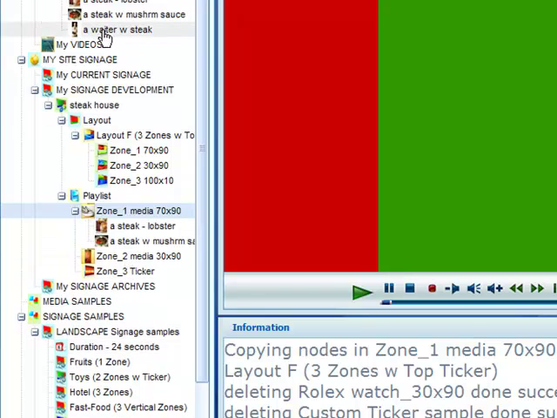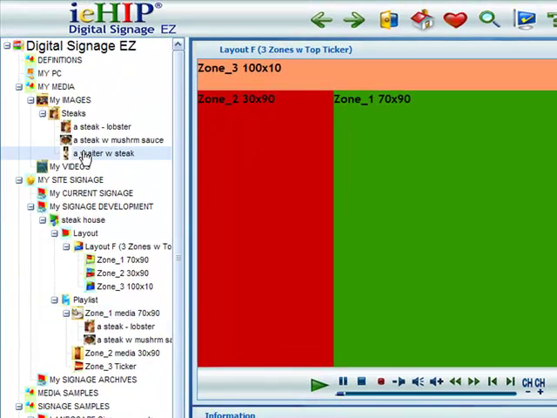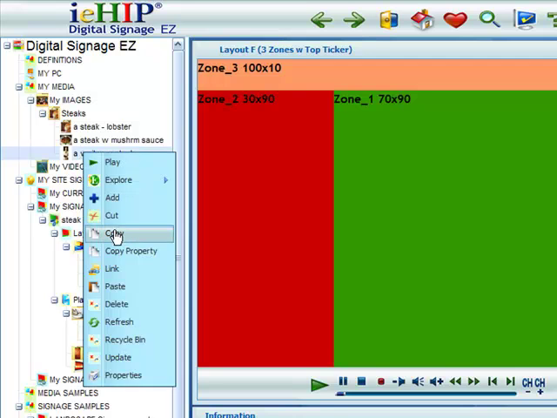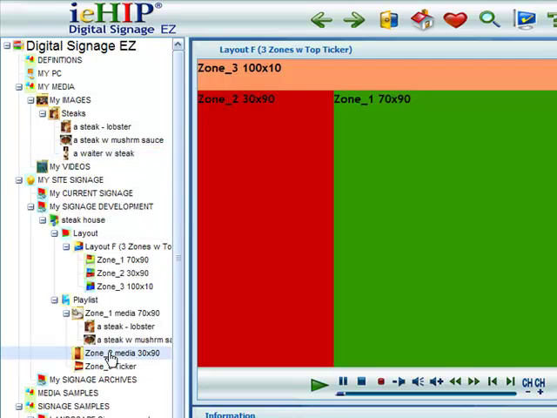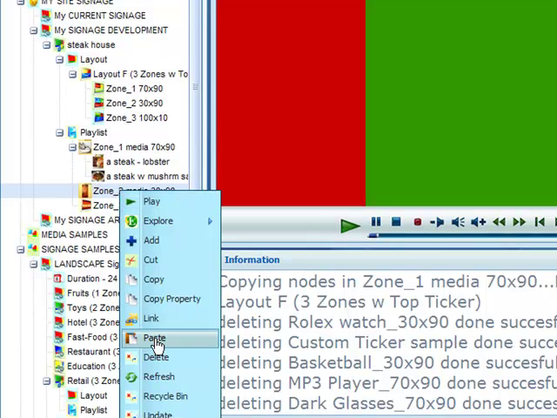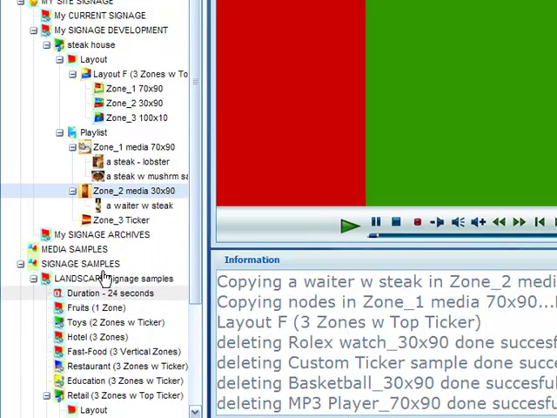And the waiter with steak will play well in Zone 2. We right-click on it, copy. We go to Zone 2, we right-click and paste. So Zones 1 and 2 now have the content that we have selected. Zone 3, we want a ticker.